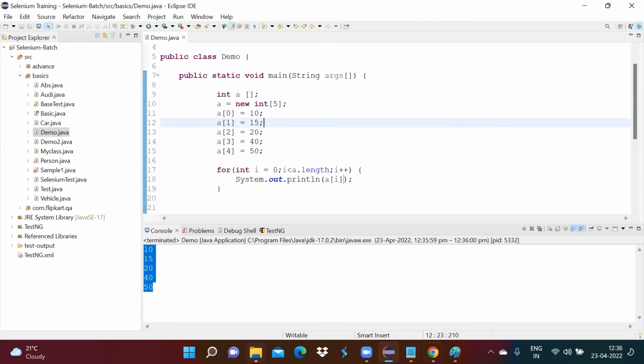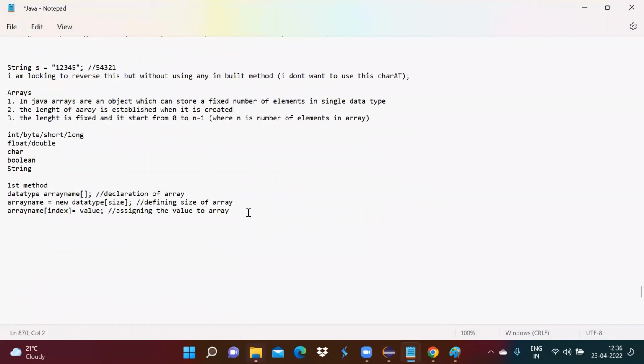Another way of declaring an array could be, this is the first method. Second method could be you can combine these two statements in one statement. So data type, array name equal to new data type size, followed by assigning value to array.